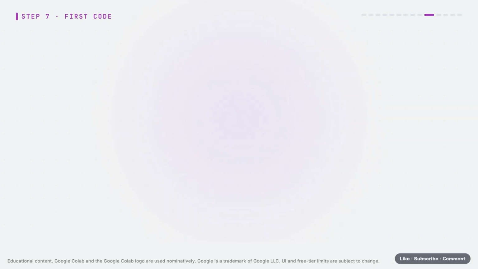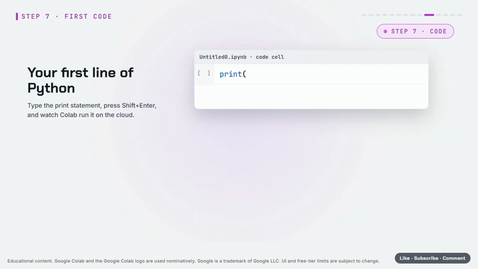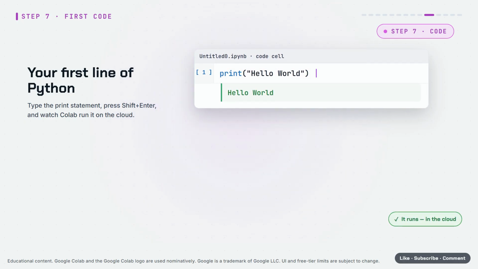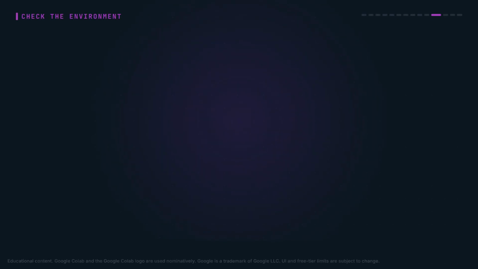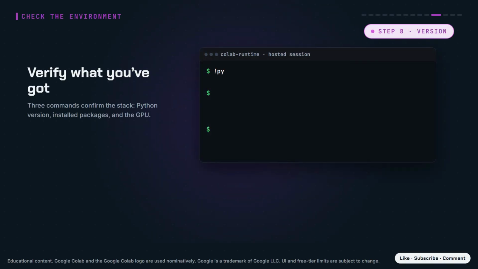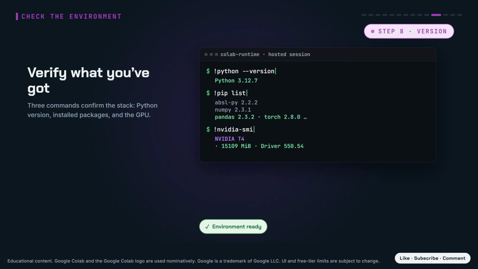Type print, open parentheses, quote, hello world, quote, close parentheses. Press Shift Enter. The cell runs on the cloud, and your first output appears with counter 1. Check the environment with !python --version. Colab runs Python 3.12 with popular libraries like NumPy and Pandas already installed.